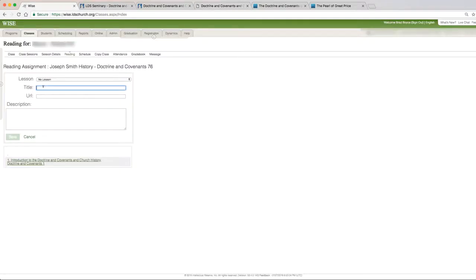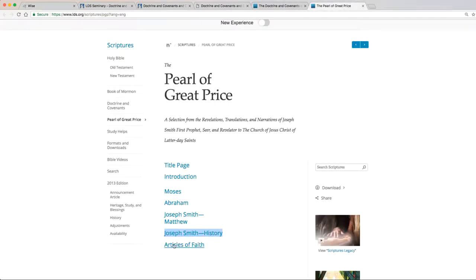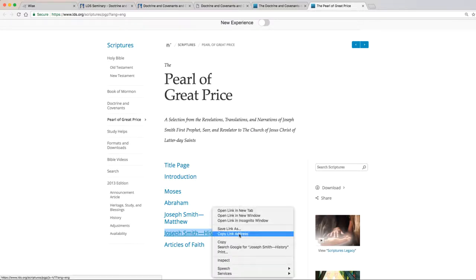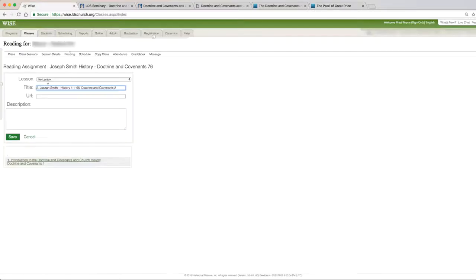Go back to WISE, I'm going to hit 2, I'm going to paste in that, and then a comma, and then, so I've entered in that. Now I'm going to go to the link for Joseph Smith History. That is in the Pearl of Great Price. So here at Joseph Smith History, I'm going to right click, copy the link address, come back to WISE, and paste it in. And I'm going to hit save.